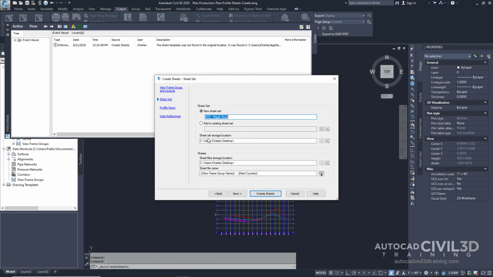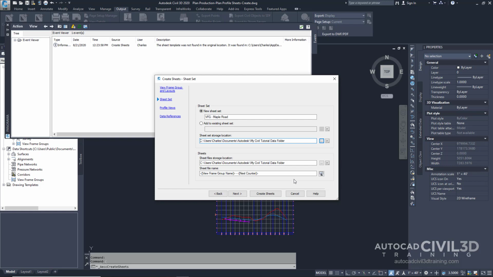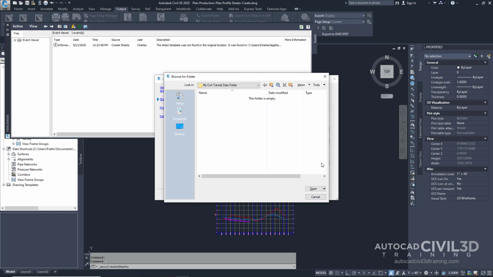Now let's determine our sheet set storage location. Go ahead and select this button right here. Select your tutorial data folder. Click Open. Now for the sheet file storage location, we're going to select this button right here, and you'll see that we're currently in the right folder. Go ahead and click Open.